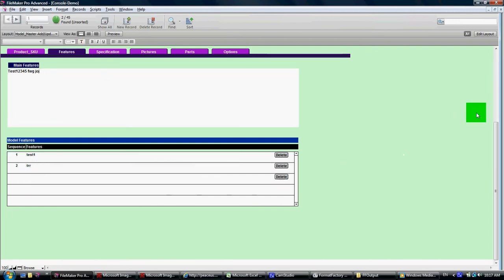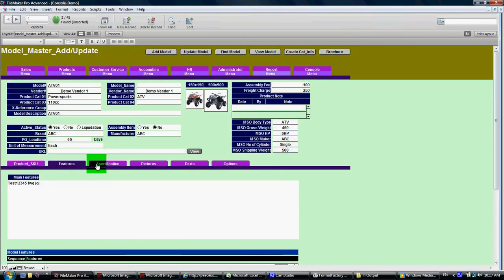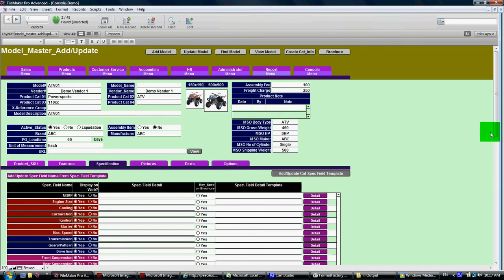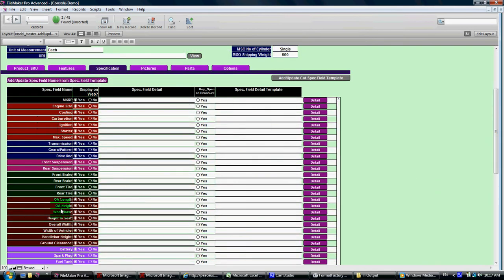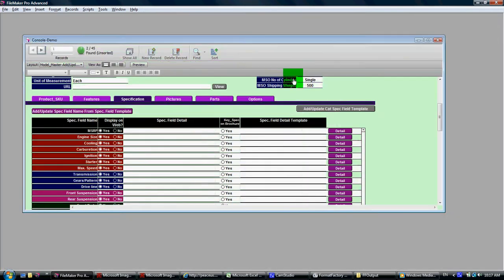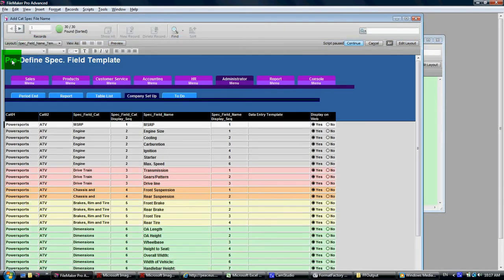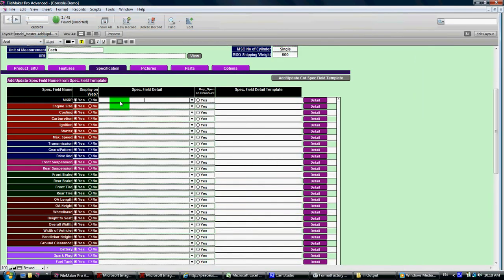Okay, all right, this is about the feature specification. This is a predefined template. You can modify this by clicking this button. It will bring you to the predefined spec field name template. That's for ATV. If it's for the UTV or if something never happened, it will show blank, and then you just need to set up the template, to avoid the duplicate effort, right? Okay, now you just need to figure it out.